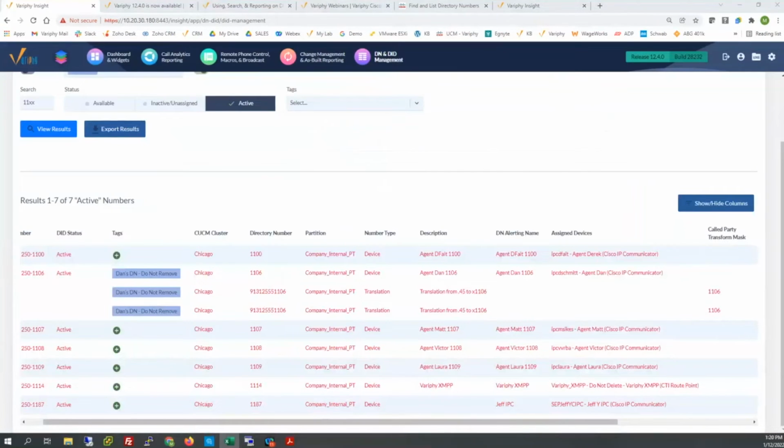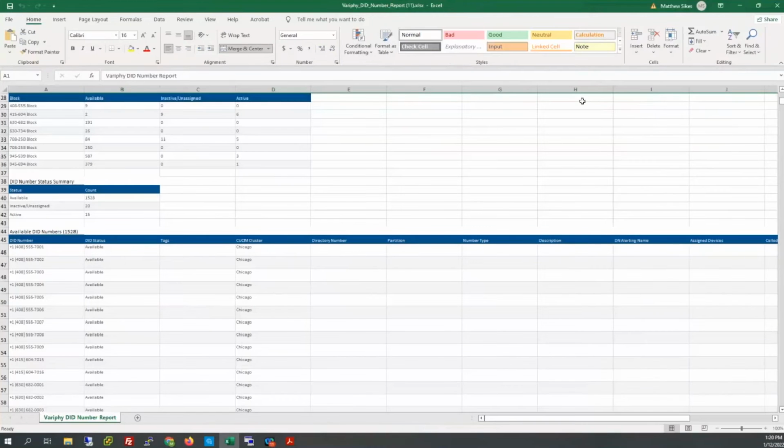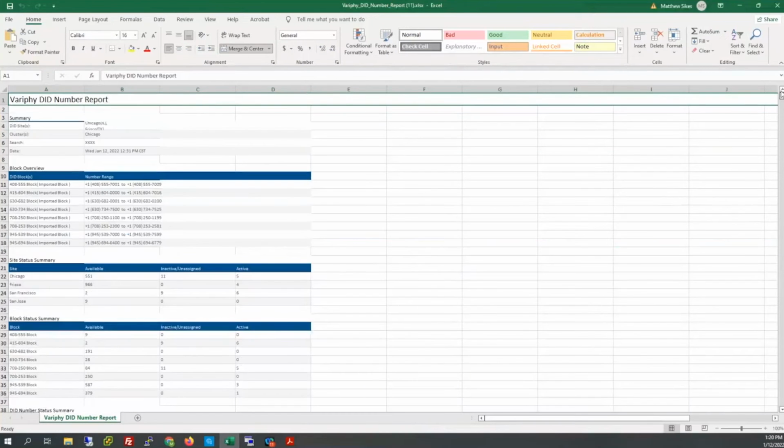The Excel format may look a little cleaner. Once again, that's preference, of course. This is the same exact all sites, all DID block search export.